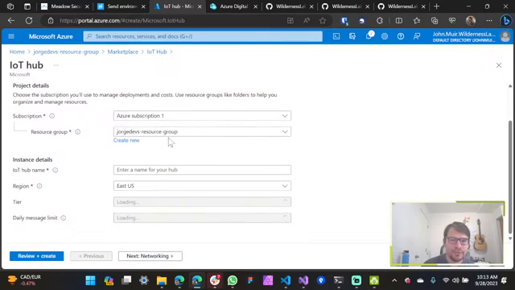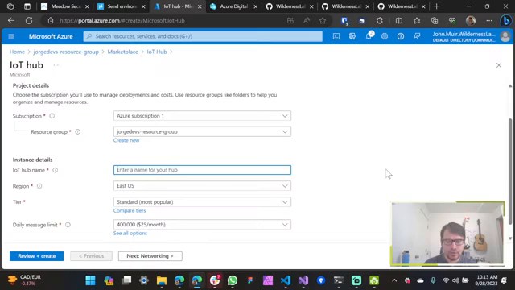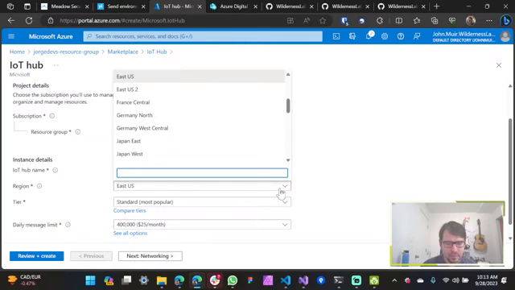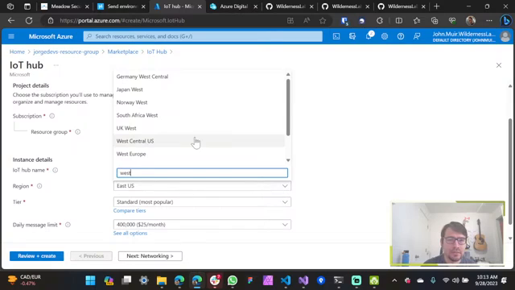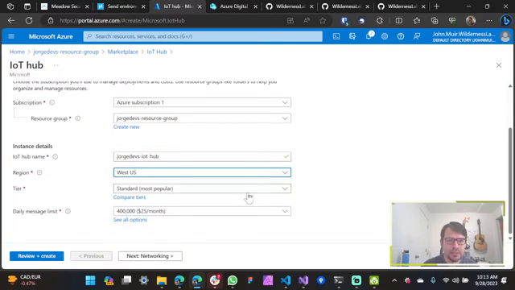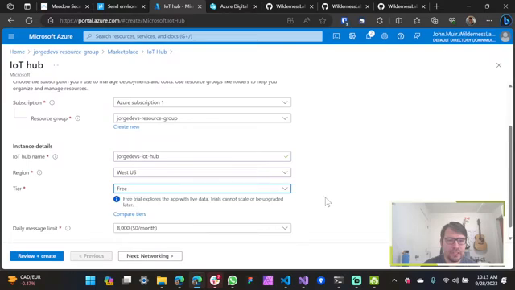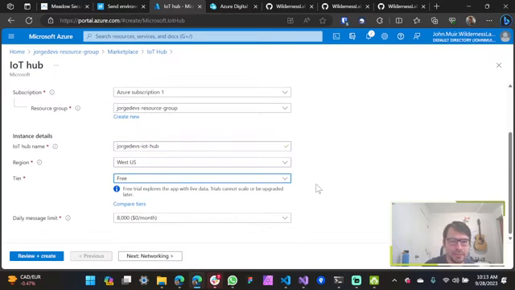There's my Jorge Dev's resource group. Now let's do Jorge Dev's IoT hub, singular this time. West US. And so again, we have a free tier here for experimentation.